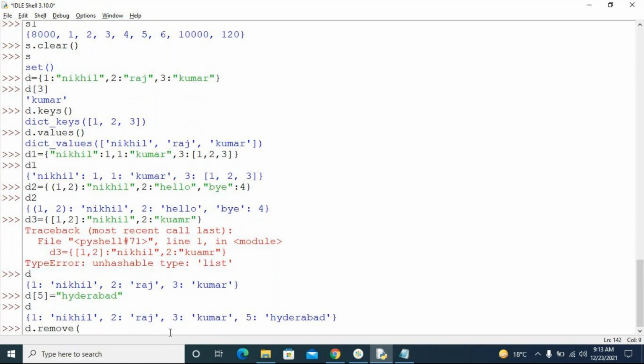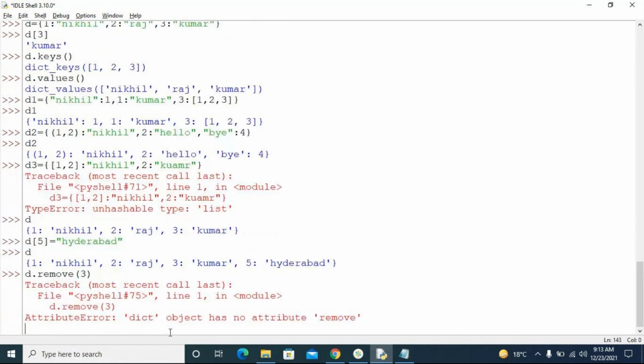There is no concept of index again here. You can directly say the value, the key. So if I say d of 3, 3 means the key 3. So automatically the value is also removed. So now, sorry, del d of 3.